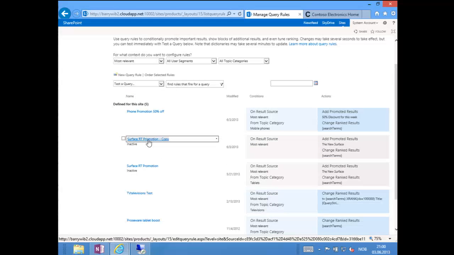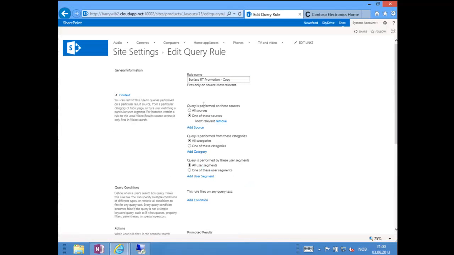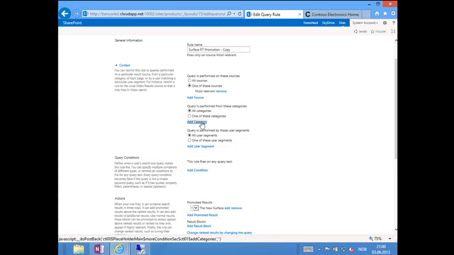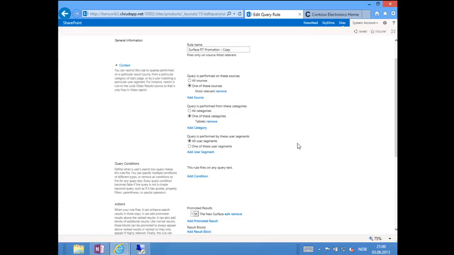We have a Surface RT promotion. We will go into the context and define, again, we need a category. So we'll put down the tablets category. So we have computers. And if you wanted, we could actually choose multiple categories as well, right? Exactly. Yep. So we choose the tablets for the category.